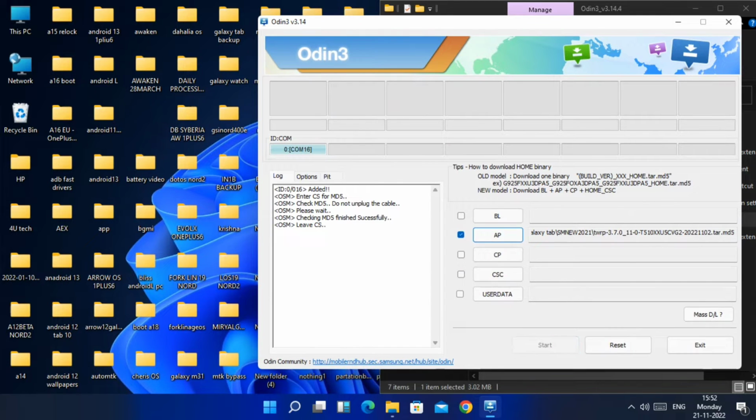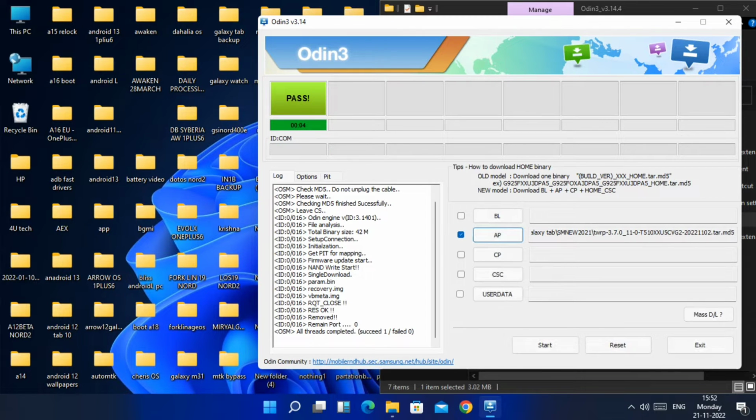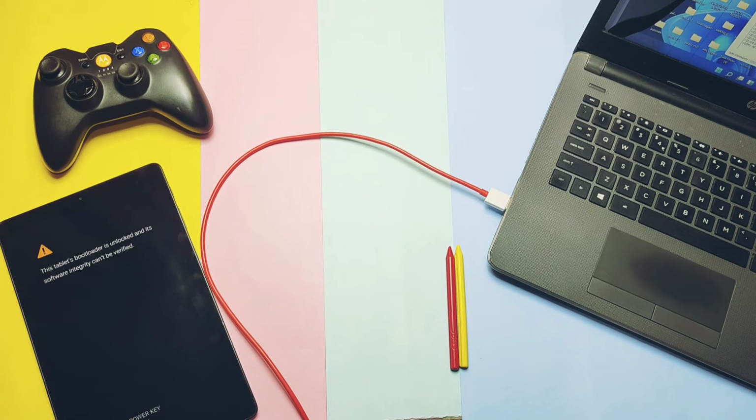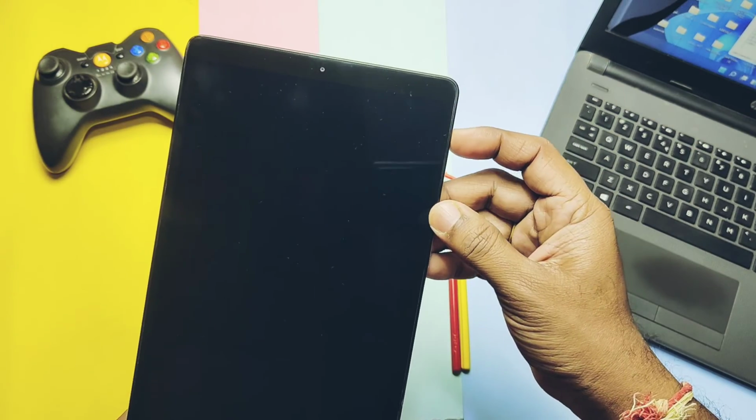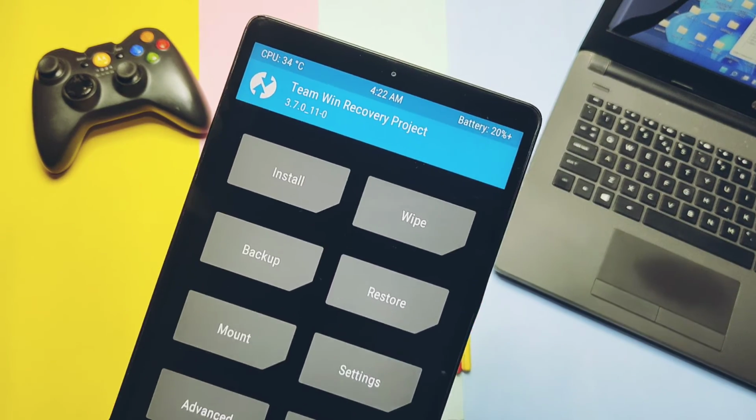Now tap the Start button, you will see the green bar at the top of Odin and a successful flashing notification in the log details of the Odin application. The phone will now directly boot to this screen. Here press the power button once to skip the bootloader unlocking warning. And finally you booted to the new TWRP 3.7.